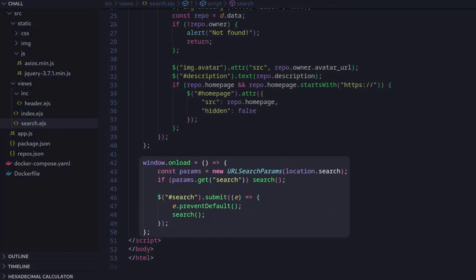We've got a window onload function, which is going to execute when the window loads. And if the URL contains a search parameter, it'll be extracted, and then the search function is triggered automatically. And then an event handler is attached to the search form to monitor for future searches.